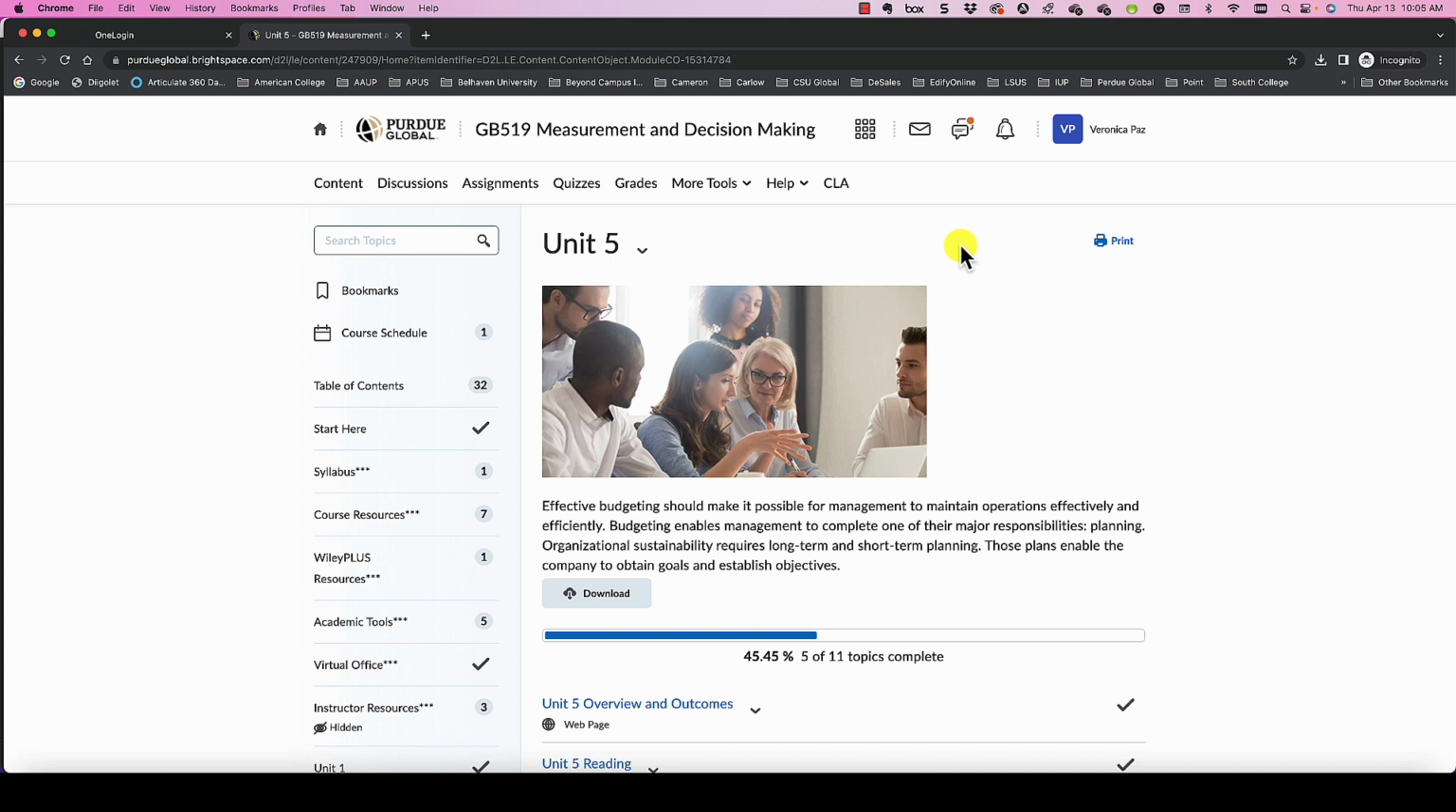Welcome to Unit 5 of GB519, Measurement and Decision Making. In this unit, we're going to talk about effective budgeting and what you should do to make it possible for management to maintain operations that are efficient and effective.